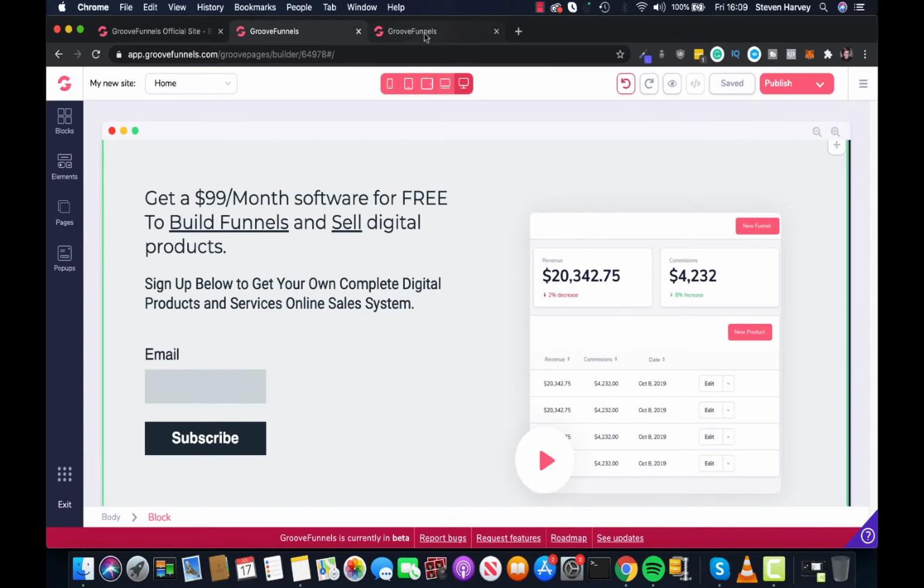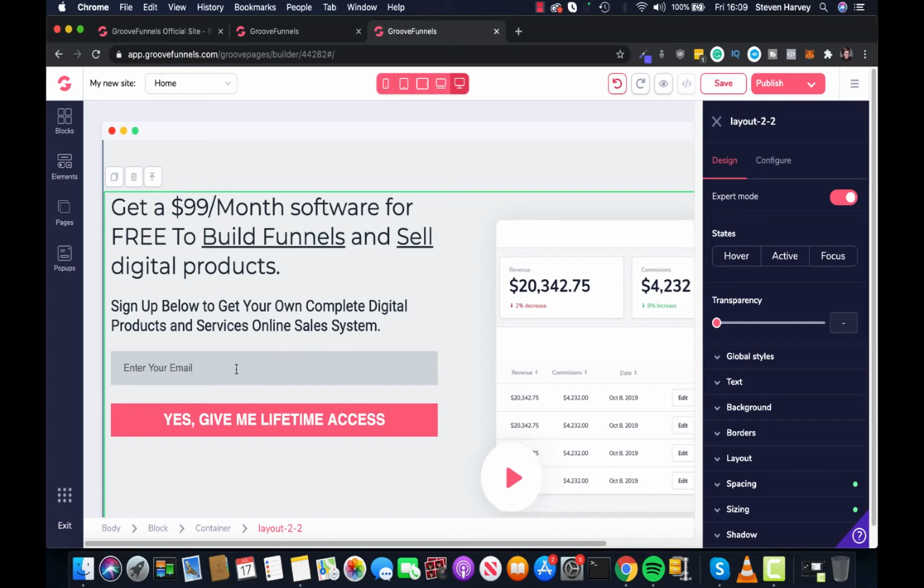So let's take a look at what I built before. As you can see, this looks a lot nicer. We've got placeholder text here, enter your email, really simple. And I've simply put yes, give me lifetime access, because that's what people want. They want lifetime access. They don't want to subscribe to anything. They don't want to submit. They simply want the lifetime access. So why not give it to them? And you can see the button is much larger and the email box is much larger. So first of all, let's extend it, and then we'll change the color and the text.